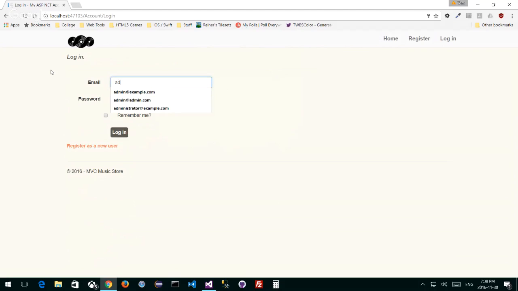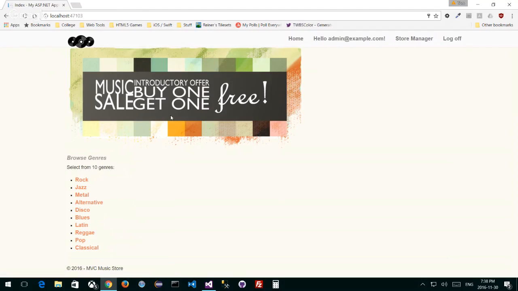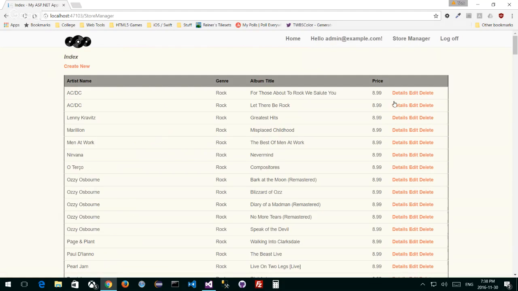So I should be able to go here and enter admin at example.com. And I only had 4 characters for the password last time: 1, 2, 3, 4. So I should be able to enter 1, 2, 3, 4 locally and click login, right? And now I should have access to the store manager setting, all the stuff we did last time. So it's a little bit of a test to see we have current functionality, which we do. Fantastic.